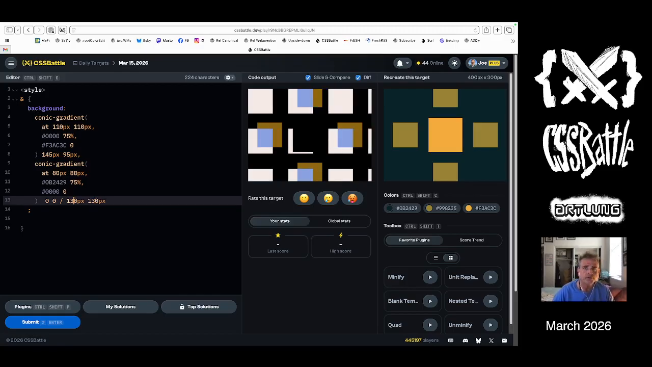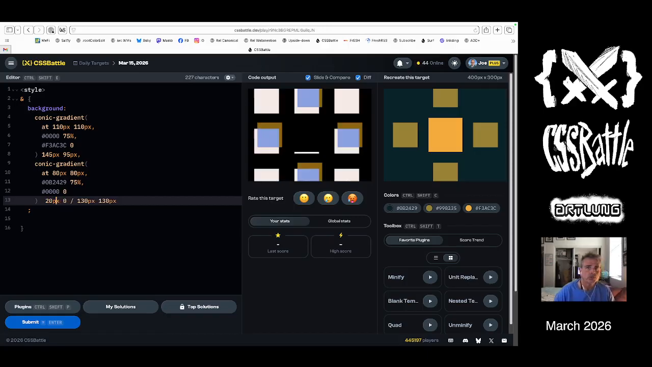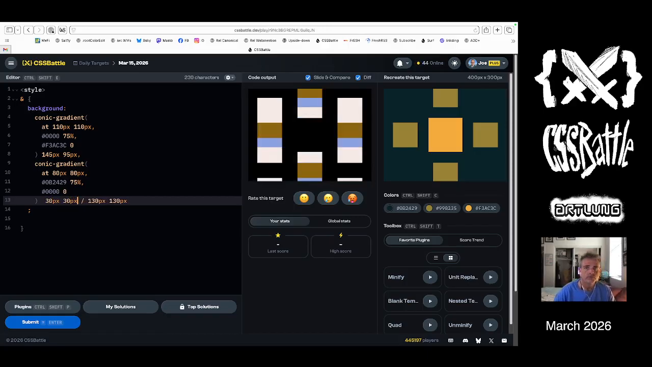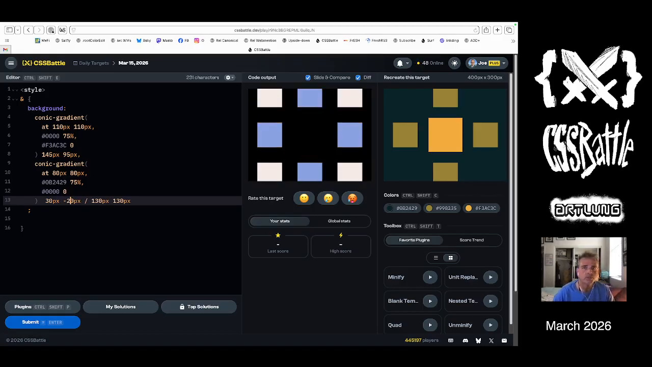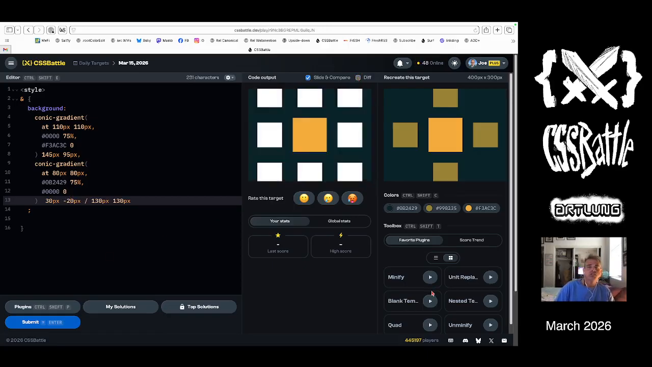Okay, and then the width. Is it 130 by 130? Then we move over 20 pixels, 30, 10 pixels. How about minus 10 pixels? How about minus 20 pixels? Yeah. All right. So now we've got the second part of that.